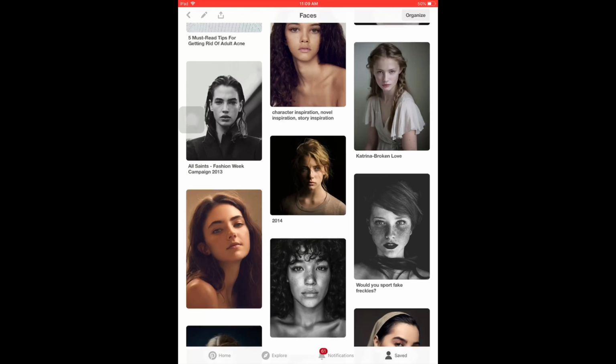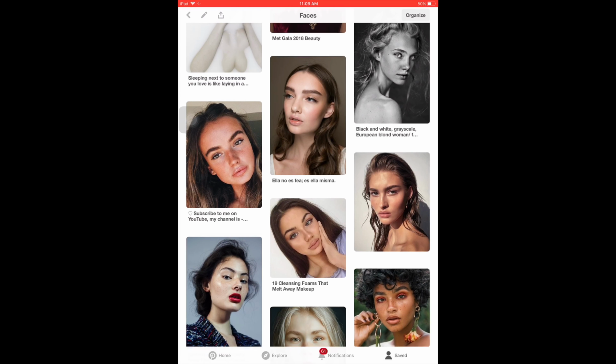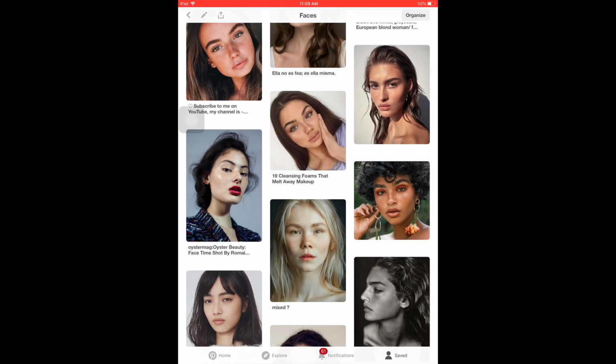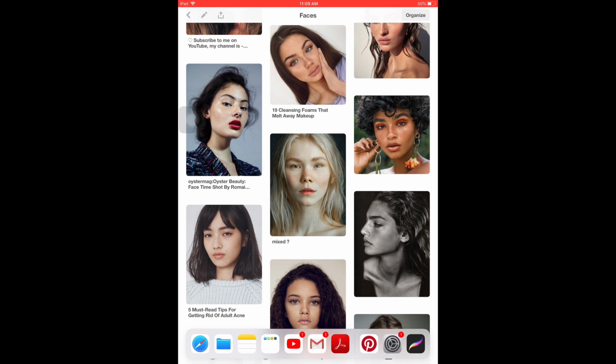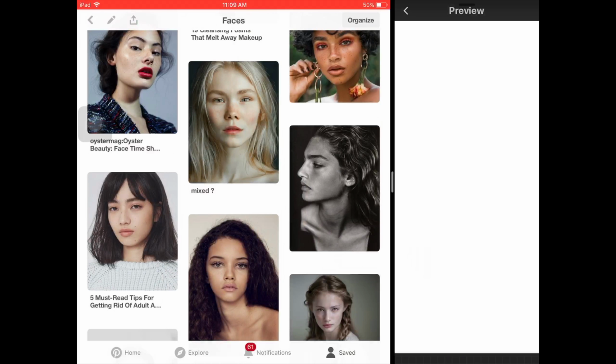So today I just wanted to show you guys a little digital sketch process and talk a little bit more about how I use reference photos in my work and how you can probably use them too.